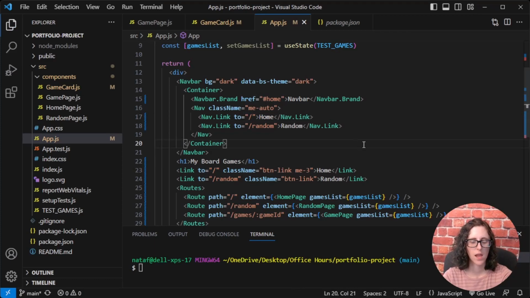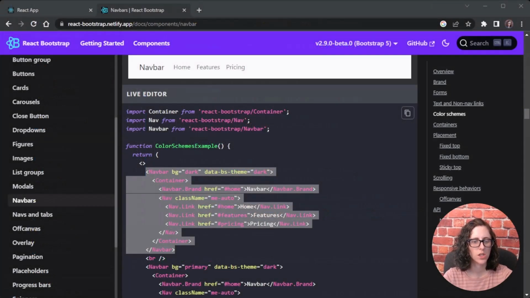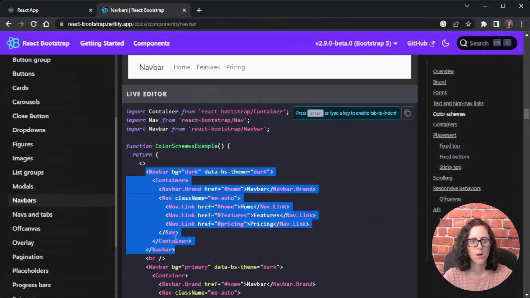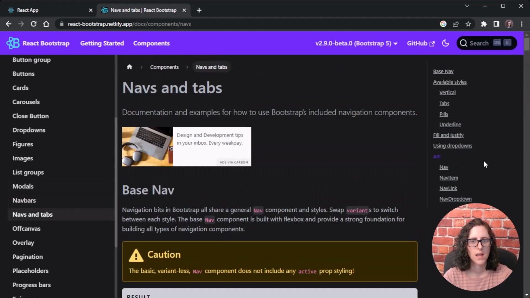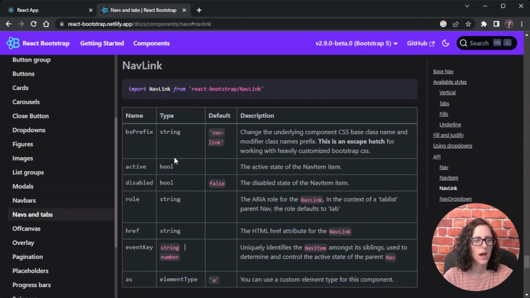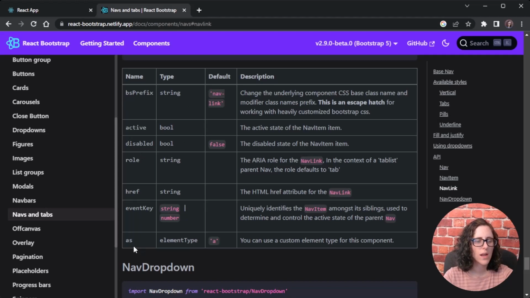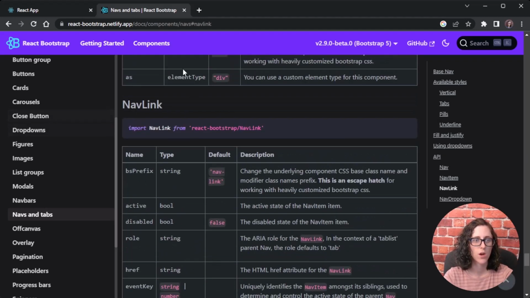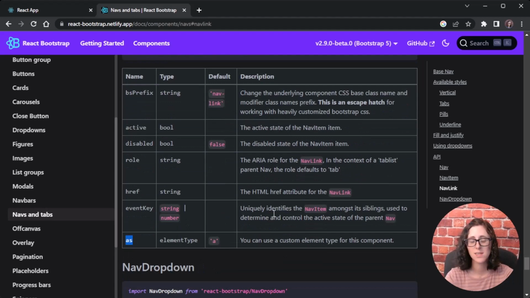If we go look at that documentation and scroll down or scroll over to navs and look up nav link, we can see that right here it says you can do an as prop, and this as prop can be the type of element that you want for this component. You can see by default it's an A tag, but you can specify what you want. So I'm going to use this as prop right here from the React Bootstrap documentation. Again, if you're using a different library, you'll need to look at that library's documentation to see how to customize it.